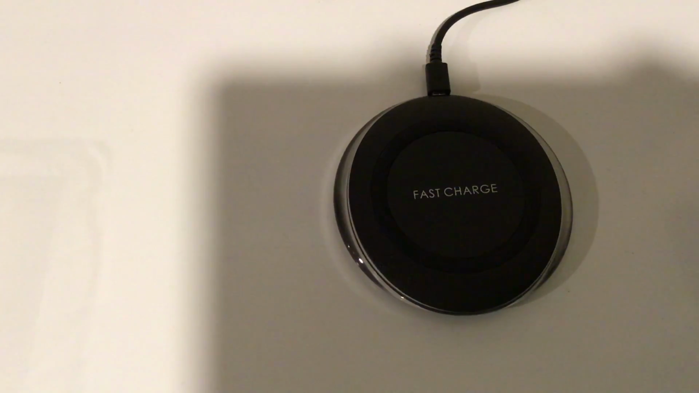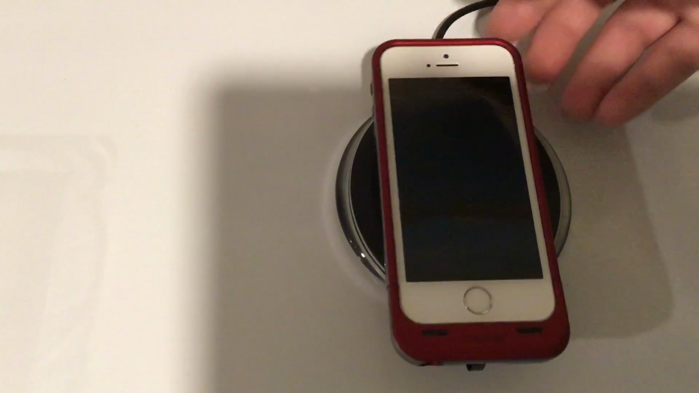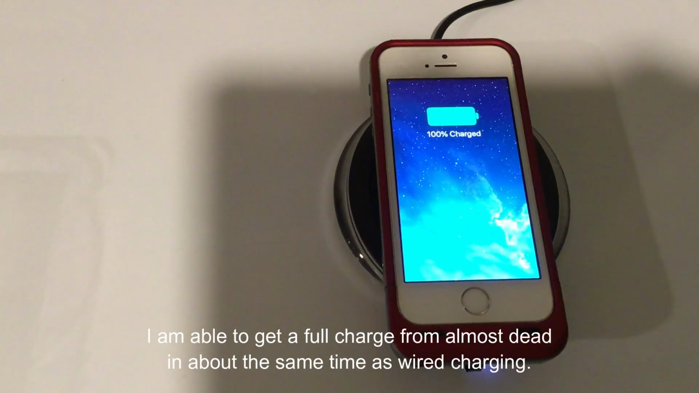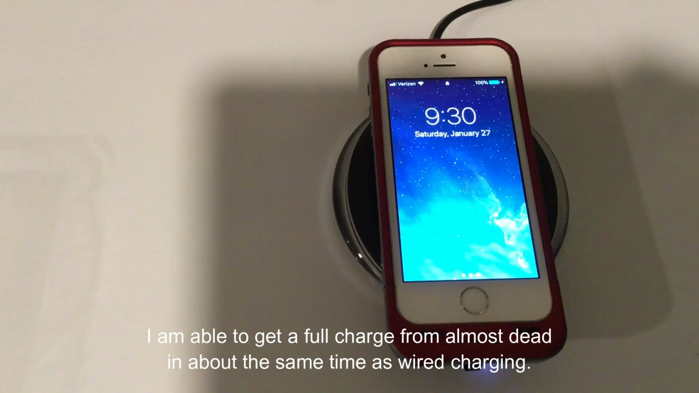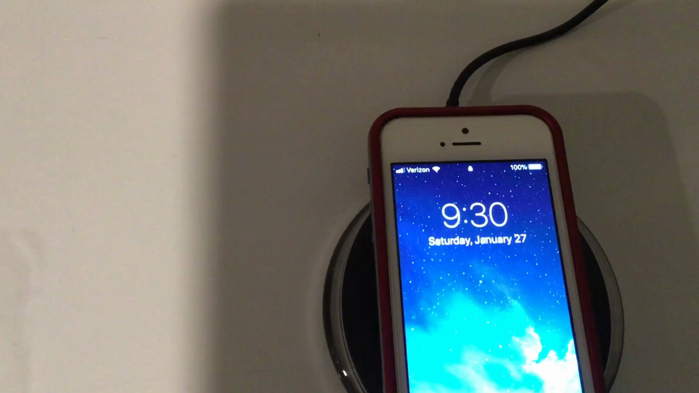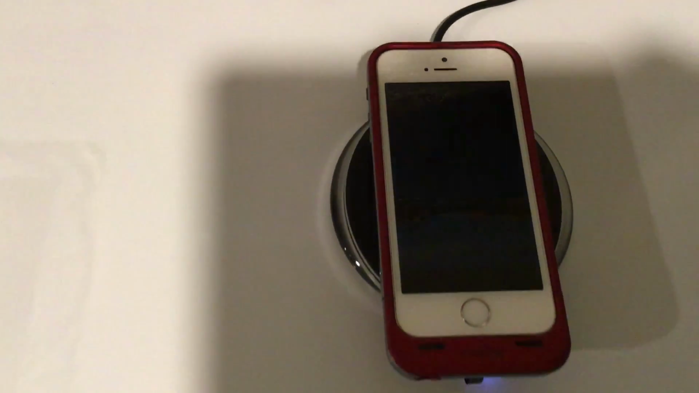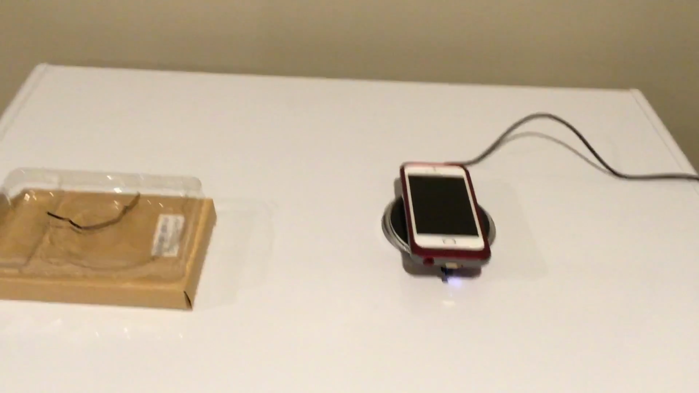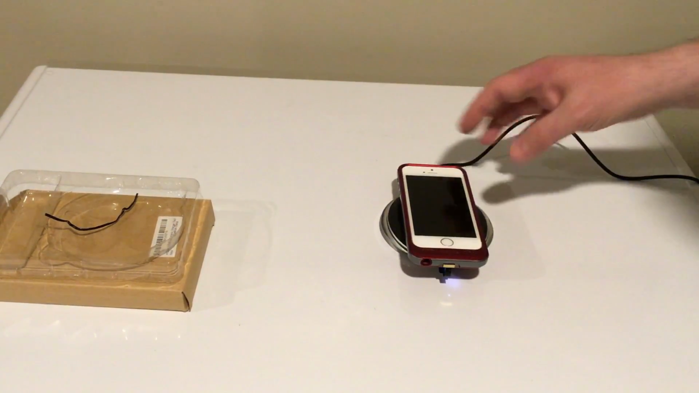Let's see, I'll put the phone down. And within a second or two, it's going to come on. You'll see that it's charging. Mine is fully charged, so it's just going to show the fully charged notice. But you see in the top there, it is charging. Screen is set to go off after a few seconds. But yeah, it just works.